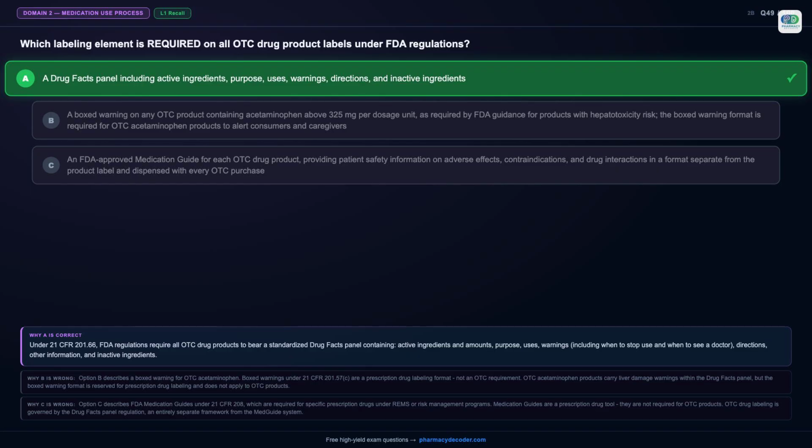Option C is wrong because Option C describes FDA medication guides under federal regulations, which are required for specific prescription drugs under REMS or risk management programs. Medication guides are a prescription drug tool. They are not required for OTC products. OTC drug labeling is governed by the Drug Facts Panel Regulation, an entirely separate framework from the MedGuide system. So remember, every OTC drug product must have a Drug Facts Panel. Medication guides are for specific prescription drugs only.